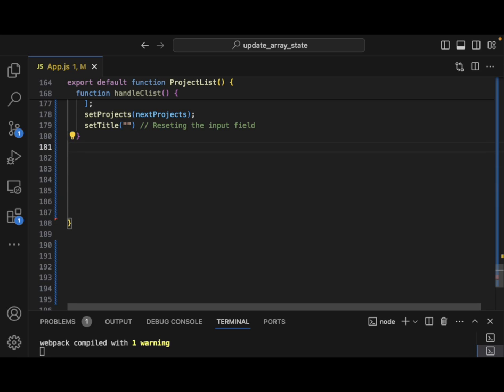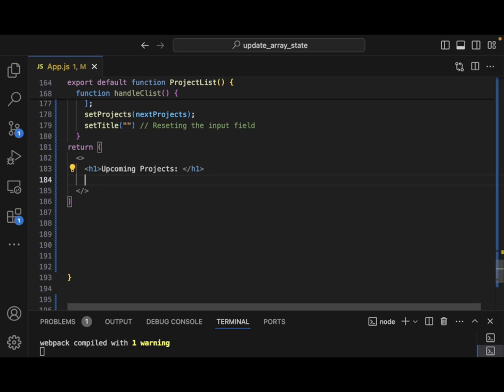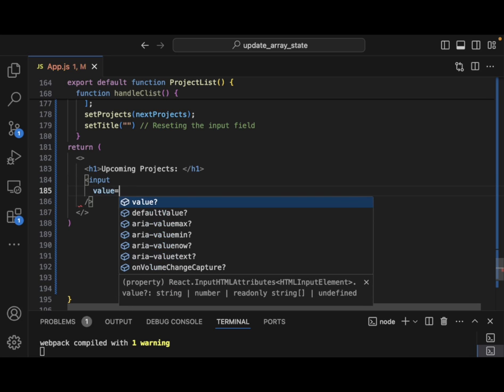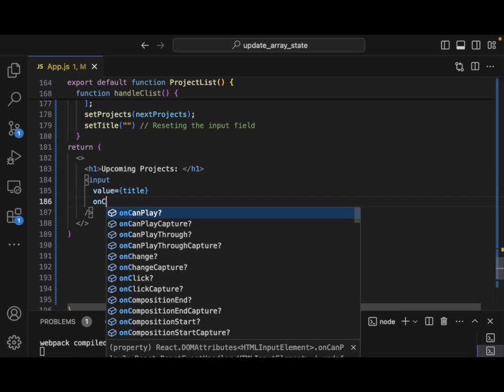So let's go down here, and we're going to return. And we are going to put an H1 in here, and let's say upcoming projects. And let's go on and have an input. And this input here is going to have a couple things. So it's going to have the value equal to title.